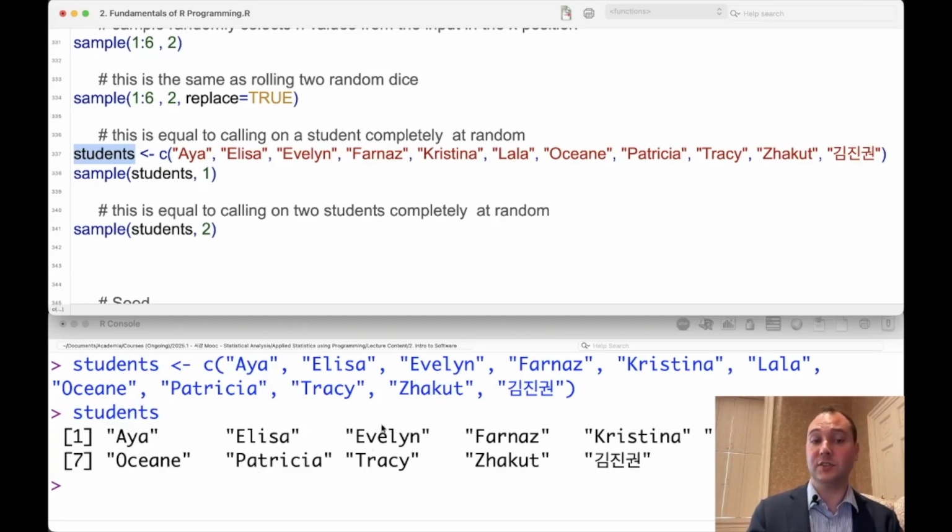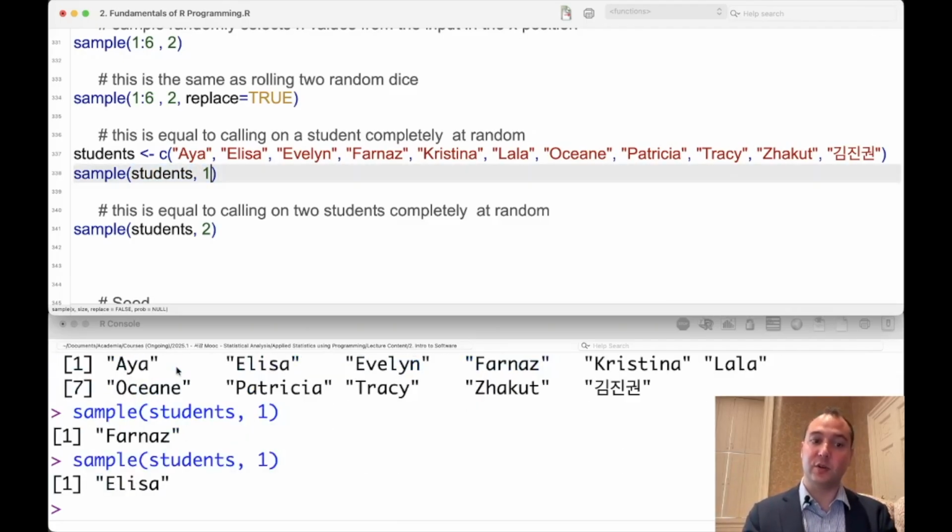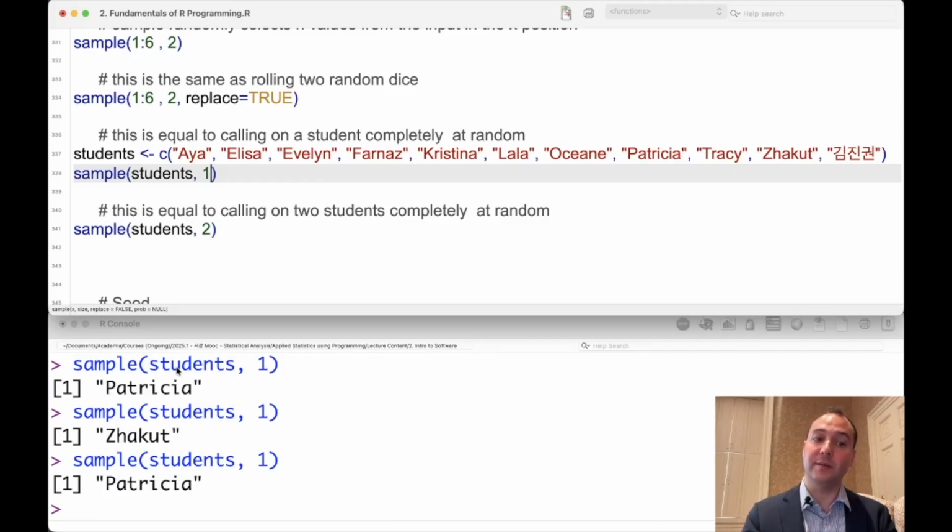We have 11 students here. Let's say I wanted to call on a random student. How could I do that? I can use this sample function. Students is the data to sample from, to select from. And 1 means I'm only going to select 1 student. So here, it's going to select 1 student at random every time I hit enter.